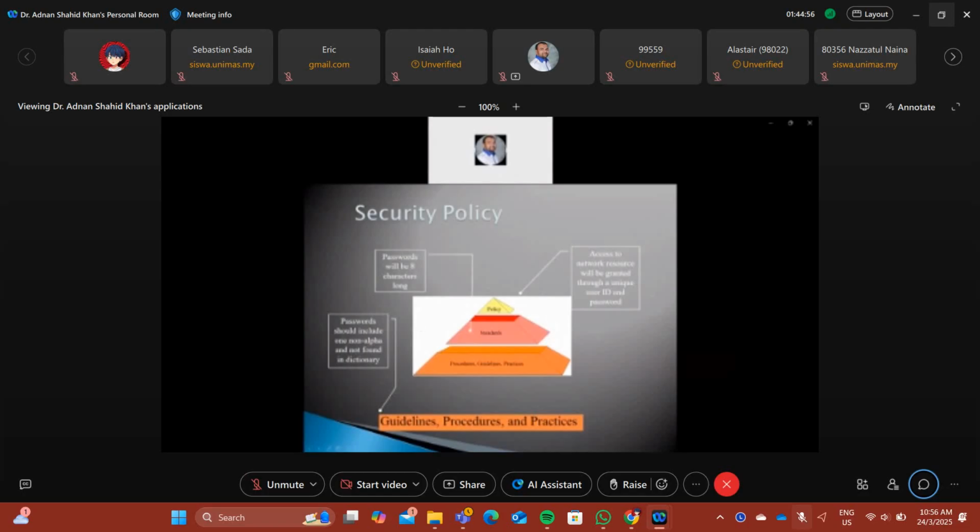Then standard. How does the ID look? How does the password look? In UNIMAS there is a single ID. This is one of the standards. Everyone has the single ID. If it's for NC, that NC single ID. For any technical staff, single ID. So that is standard for everyone, as the name indicated.